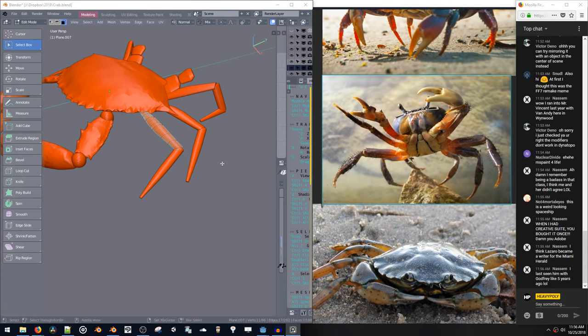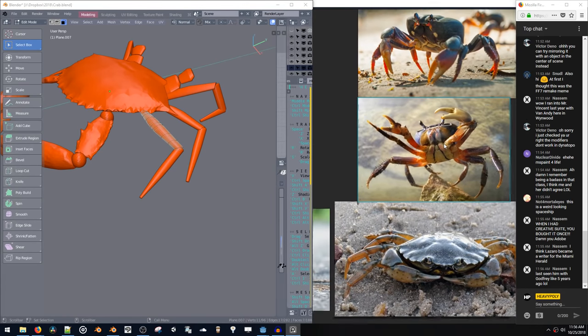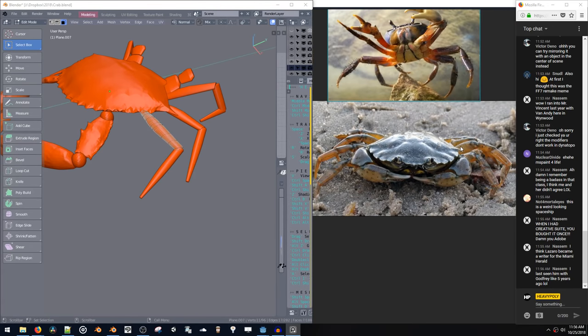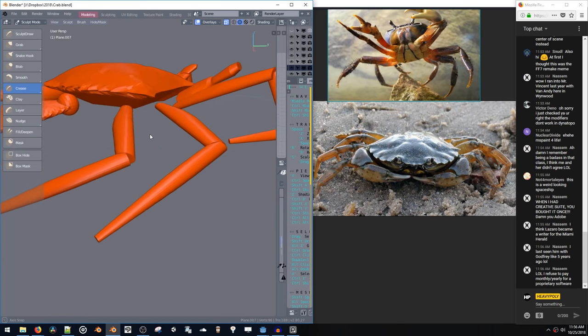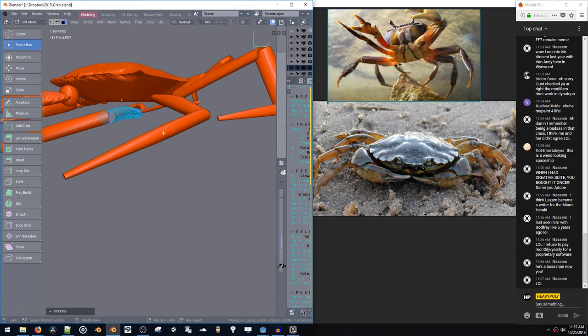Let's see. What else? These legs kind of... I need to get this shape in here. I love that color too. Man, this would be really fun to paint. Okay, let's go for some. Oops. Okay.